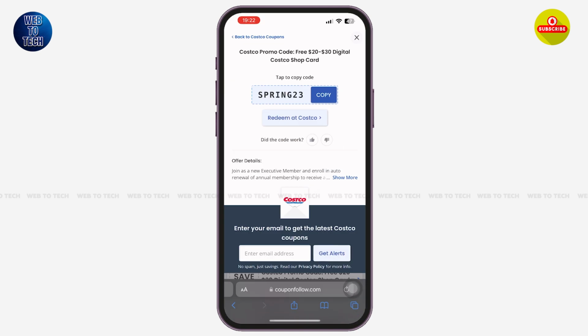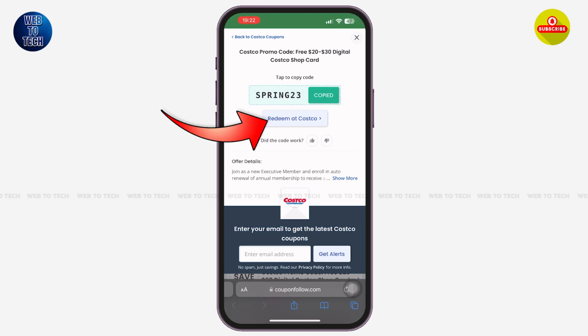Now, once you're directed to this page, you can see a promo code on your screen. Tap on copy. You can also tap on redeem at Costco. Now you can use this promo code in order to purchase any products from Costco and use this code in order to get discount on certain products. So by following these easy steps, you can find Costco promo code.